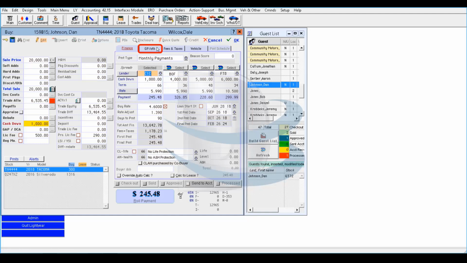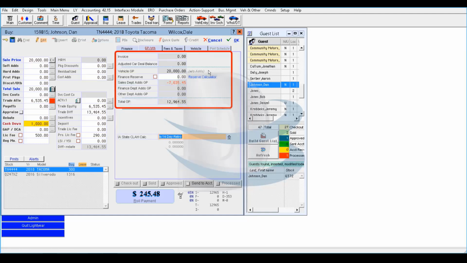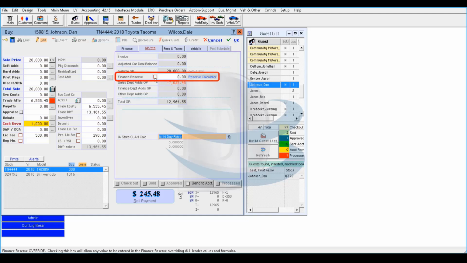The Gross Profit Other tab displays a breakdown of the deal gross profit by department, and also one of the 2 places you can enter or override the F&I reserve calculation. The deal transaction screen is the other. We'll address that in another video.